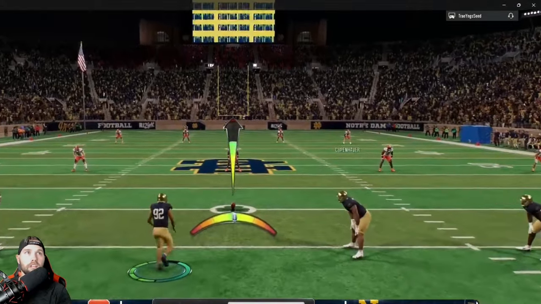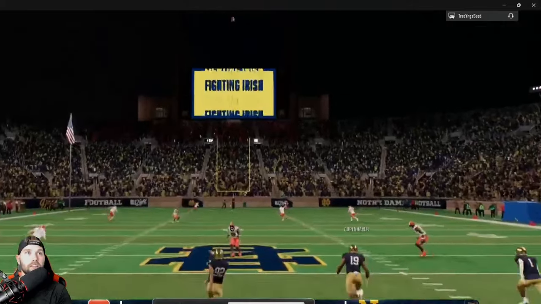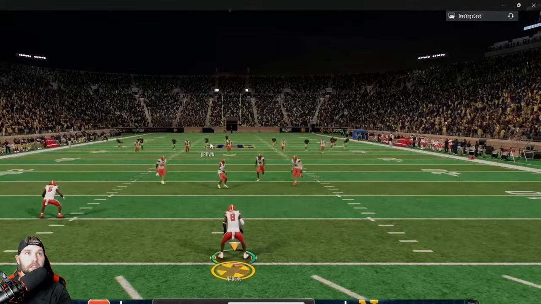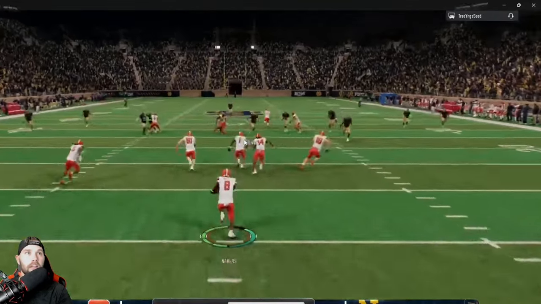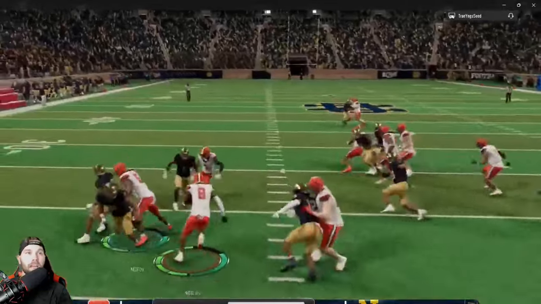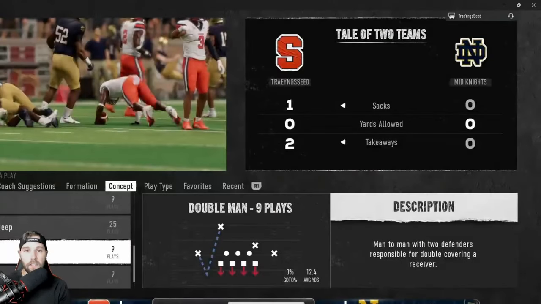So I'll show you one more time here. Sometimes you get kicked off your lane, right? I'm going to get kicked off my lane, and I'm going to stem back to it and close that gap. So that's how you defend the kickoff return. That's how you stop kicks from being returned to the house.